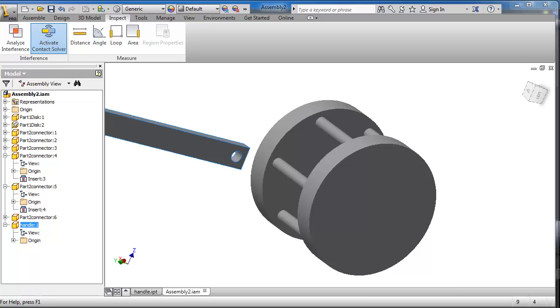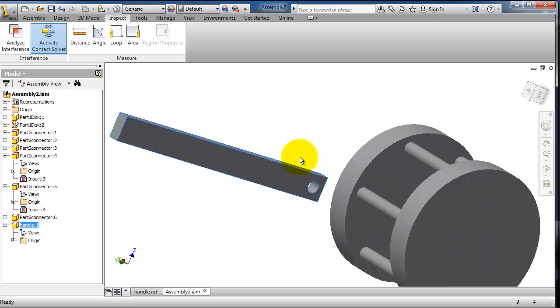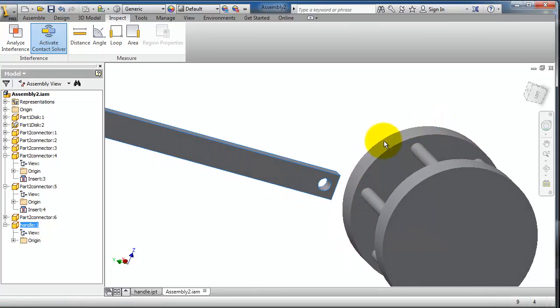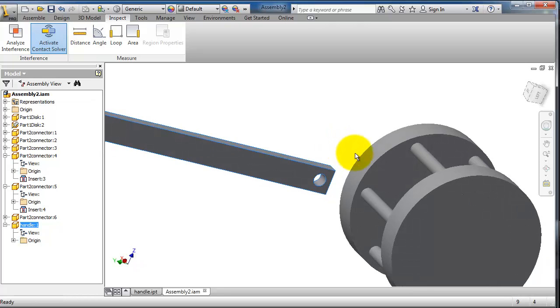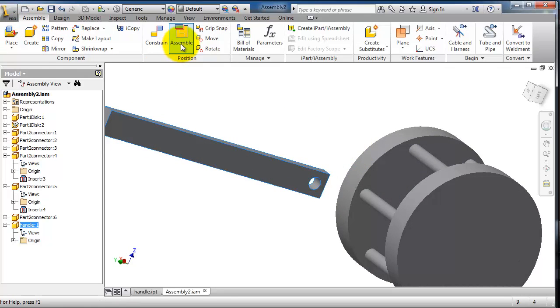In this tutorial, we're going to talk about the contact set tool. So first, let's show you that we made this handle. Nothing special, this is a bar with a hole in there. And let's create some mates or some constraint to put it in place.